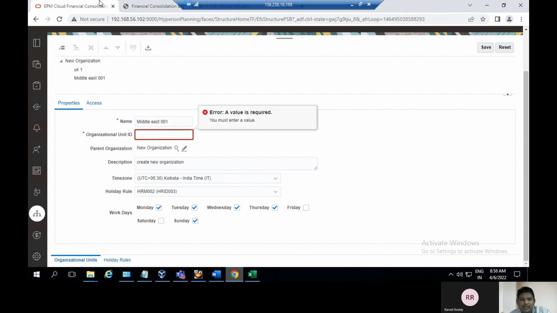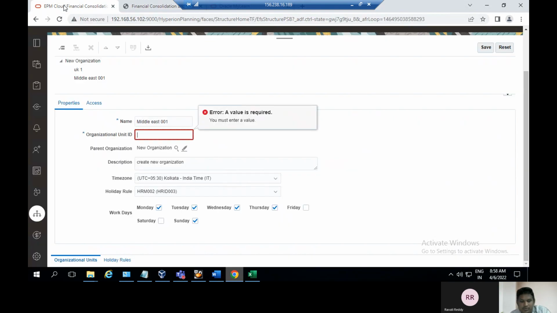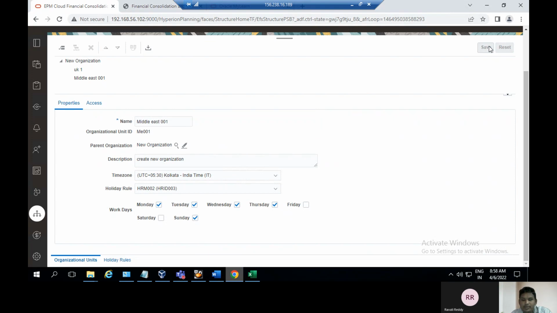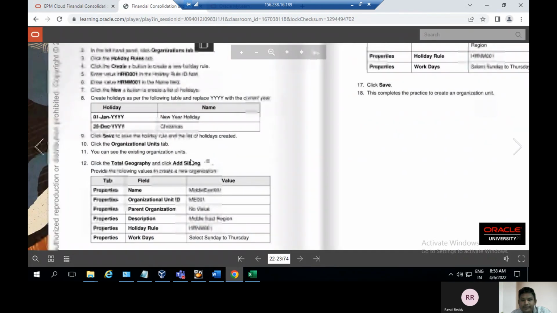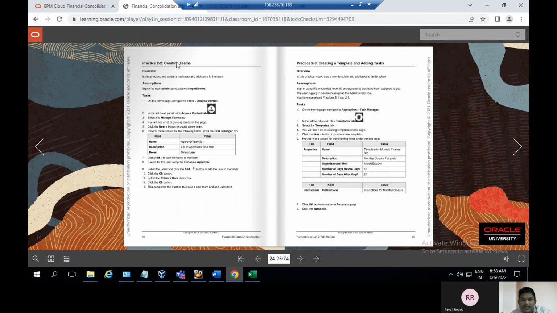Here the organization unit ID, I will provide the organization unit ID. Okay, we'll go to ME001. Click on save. Yeah, Middle East Coast 001 is created here. And after that go to the activity guide, and then go to the menu list here, and then click on save.